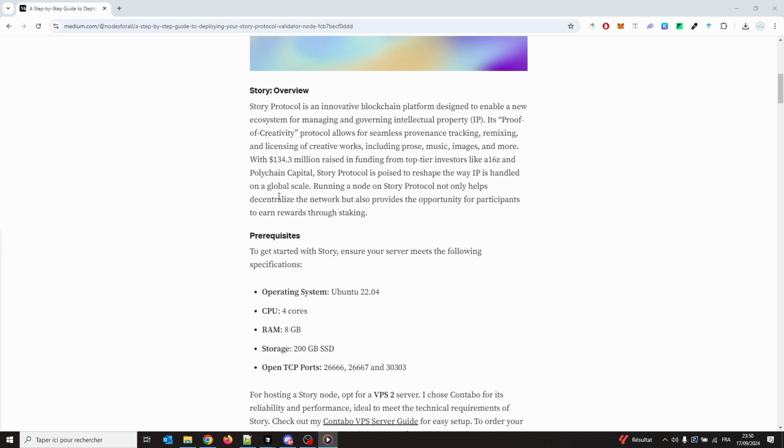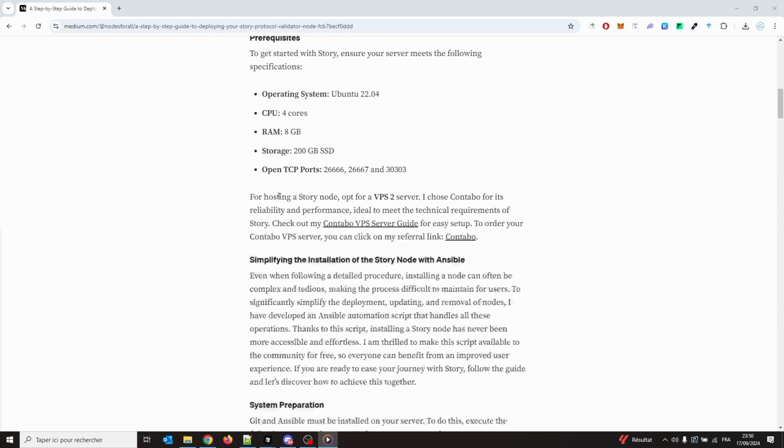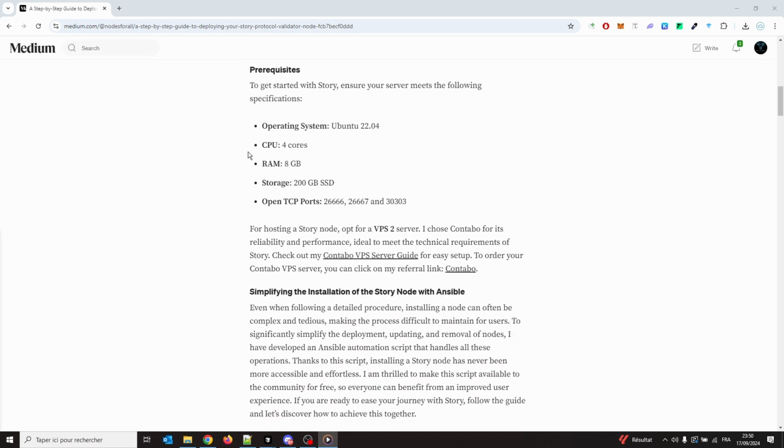Now, let's go over the prerequisites for setting up your node. You'll need a server with the following specifications: operating system, Ubuntu 22.04; CPU, 4 cores; RAM, 8 GB; storage, 200 GB SSD. Make sure these ports are open.